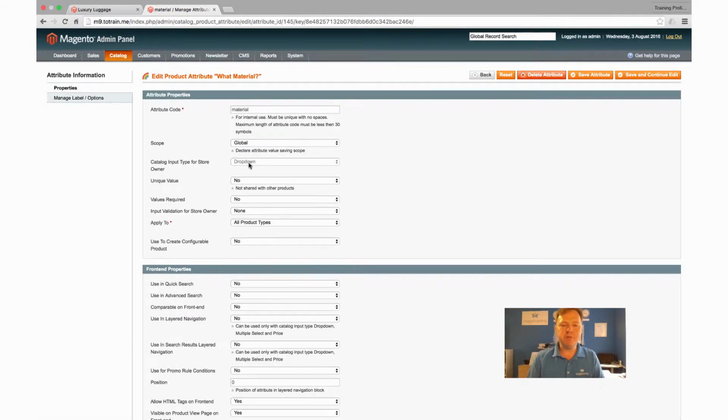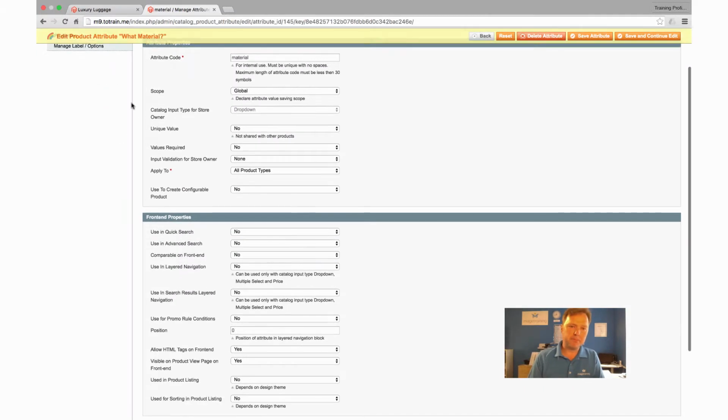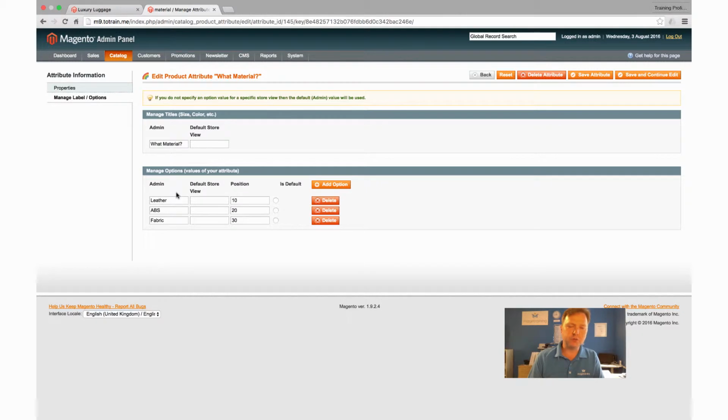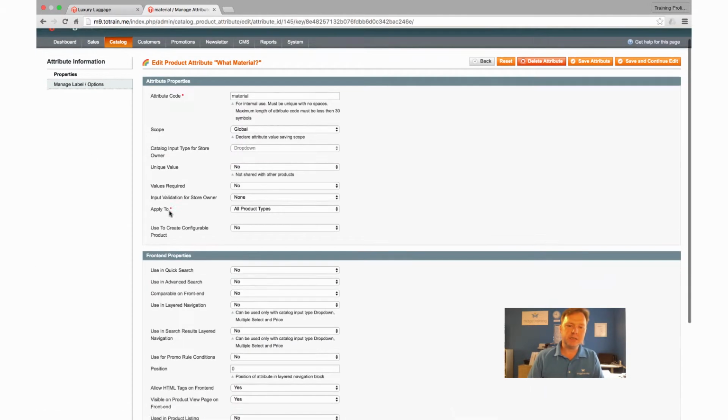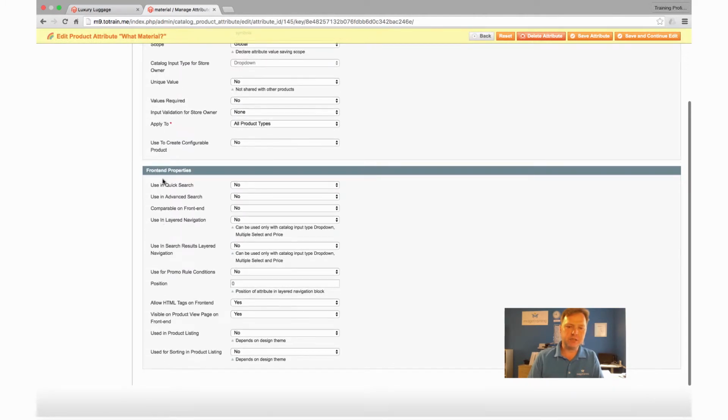Now you can see that the input type for it is a drop down. So as long as it's a drop down or a multi-select, we can use this as a filter. Because it is, and here incidentally are the possible options that we could assign to a particular product. Because it is, if I go down to front end properties here, you will see there's an option called used in layered navigation. And there's two, other than no obviously, there's two possible options that we've got. We have filterable with results, filterable no results. Okay, I'm going to select filterable no results.